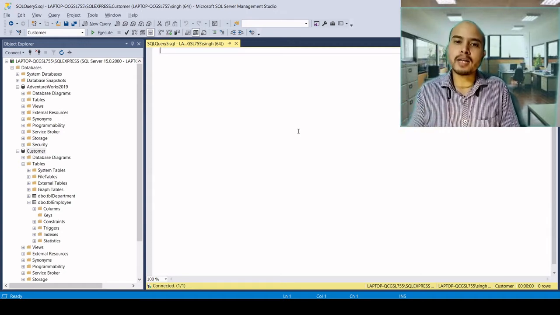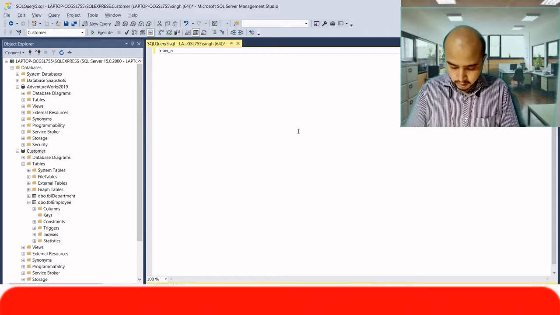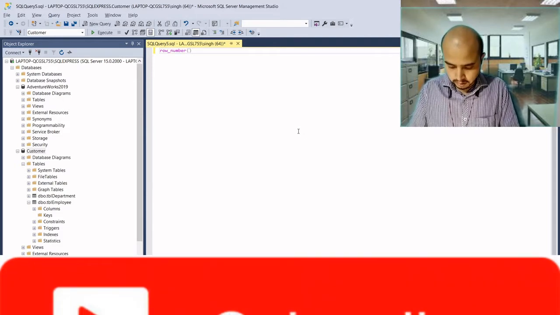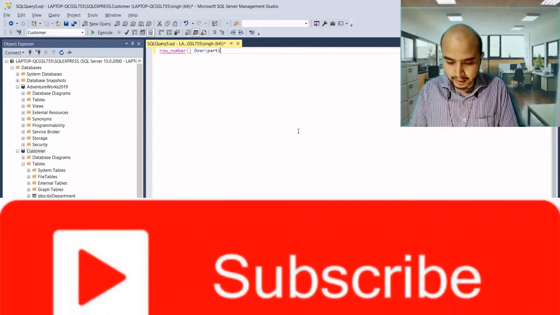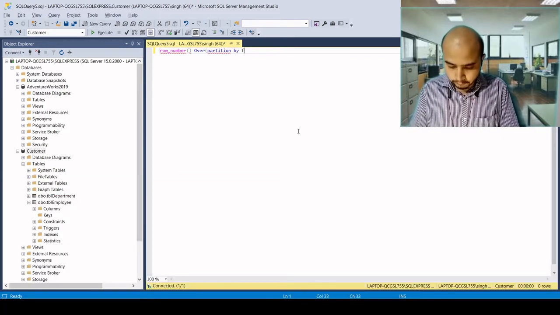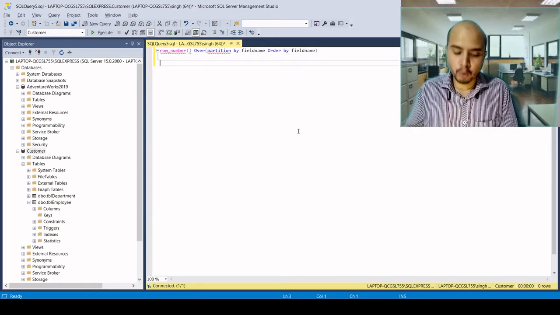So let's first understand how we can use the ROW_NUMBER function in SQL queries. The syntax of this function is ROW_NUMBER, then the OVER clause, and then PARTITION BY and the field name on which you want the partition, and next is ORDER BY the field name. Both field names can be the same or different, it's up to us. This is the syntax of the ROW_NUMBER function.